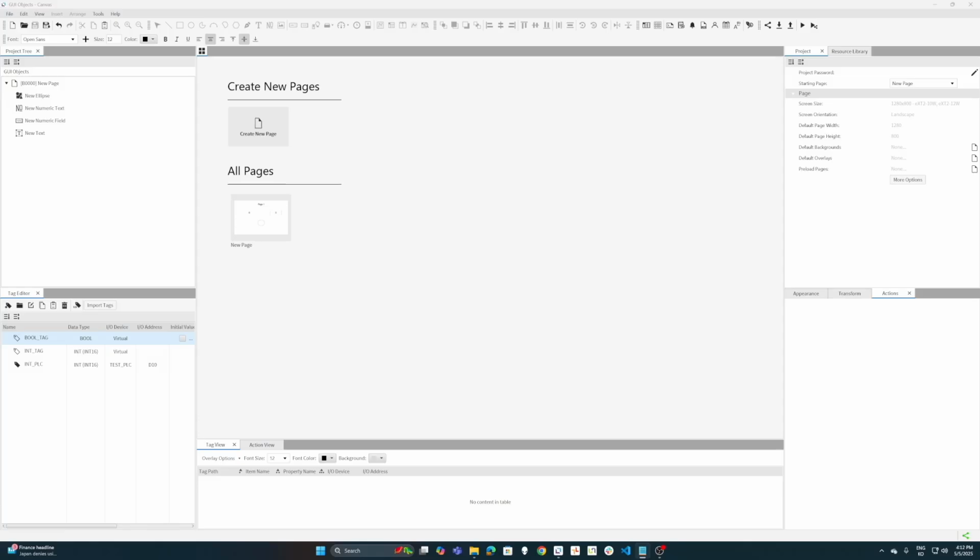So the first is runtime download. To run the project on an HMI, it must first be downloaded from the PC to the device. This is done through the Connection Setup window, which manages communication between Canvas and the HMI.